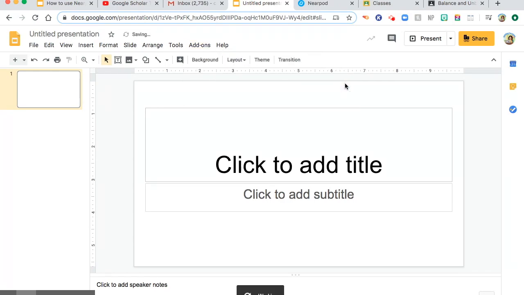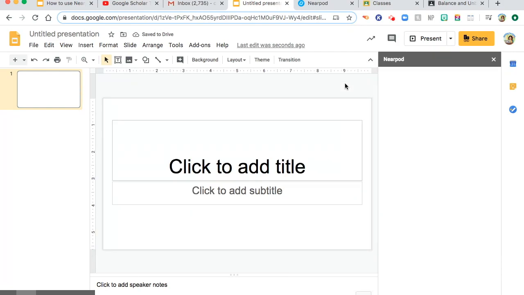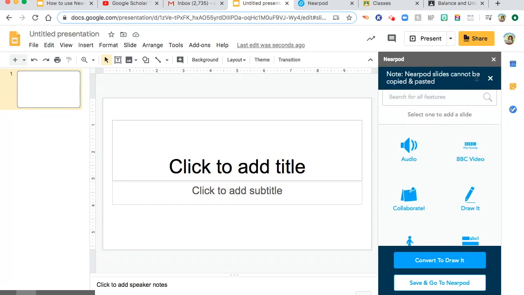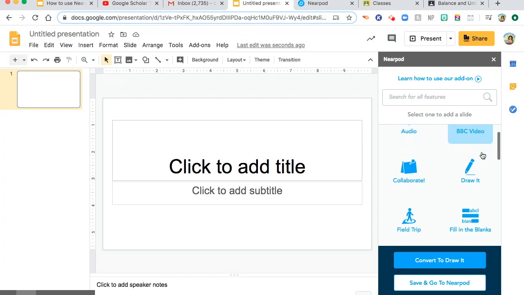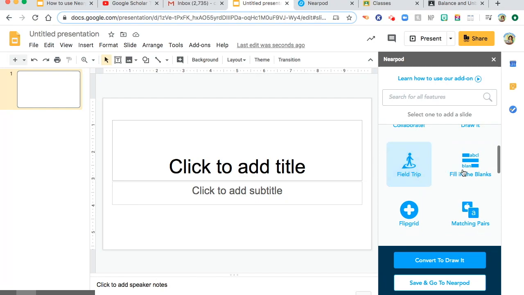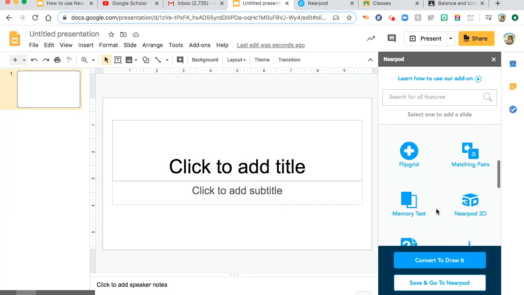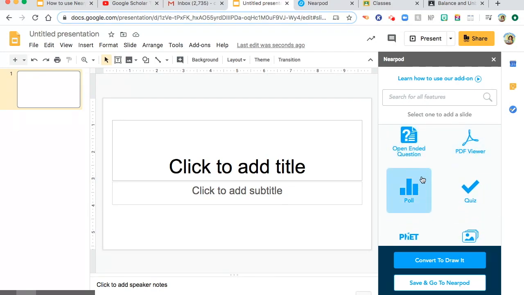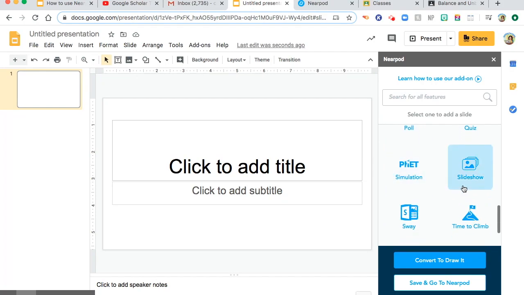Open Nearpod, and then this one will show on the right side of your Google slide. So there's audio, BBC video, collaborate, draw it, field trip, fill in the blanks, Flipgrid, matching pairs, memory test, Nearpod 3D, open-ended question, PDF viewer, poll, quiz, PhET simulation, slideshow, Sway, time to climb, video, web content. All right. So I'm going to show you first one of my favorites, time to climb.